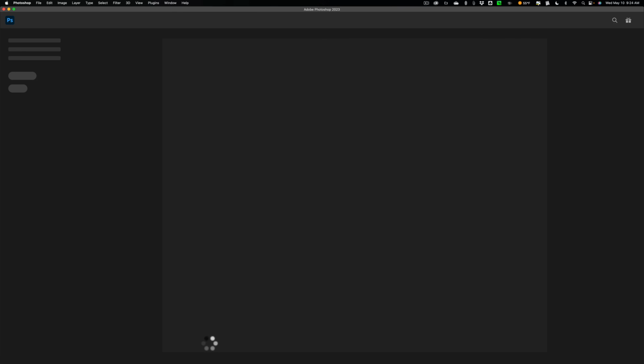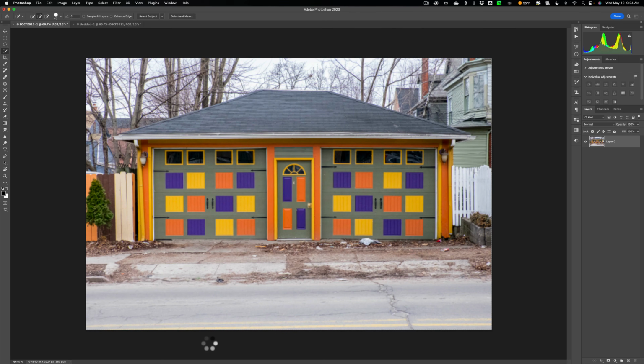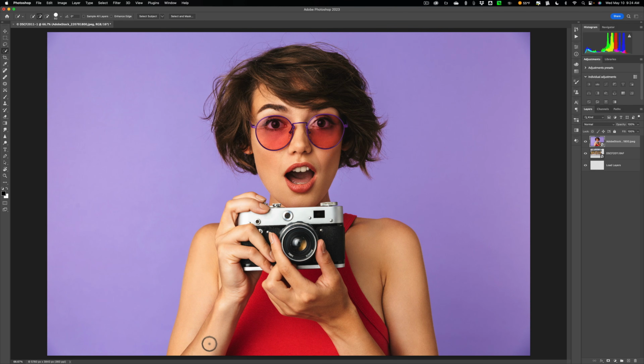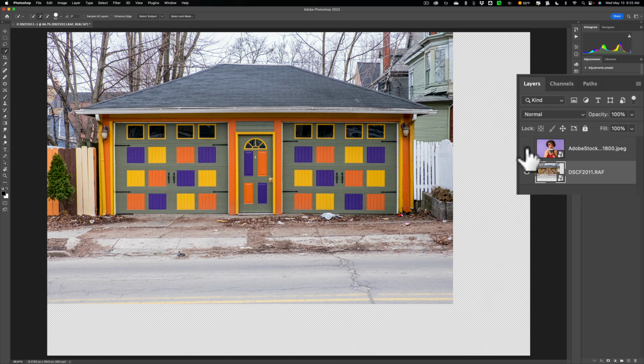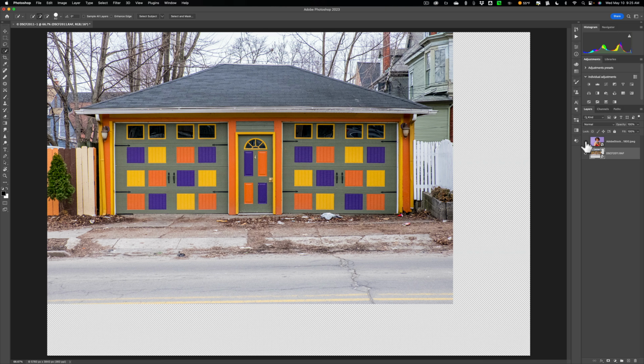Now, you just have to wait for a second for it to actually open Photoshop and then load the images into Photoshop. Now, you can see they're here. You can tell they're smart objects because there's a little icon in the lower right-hand corner. So on top, the top layer is the model. The layer below is the garage. I'm going to turn off the layer with the model in it, and you can see that our garage image is too small. So I need to resize this.